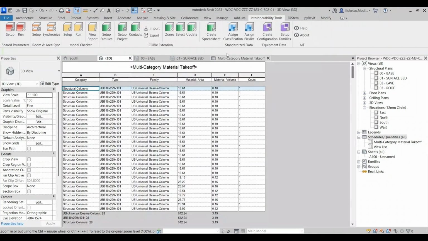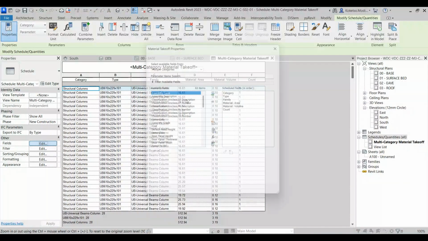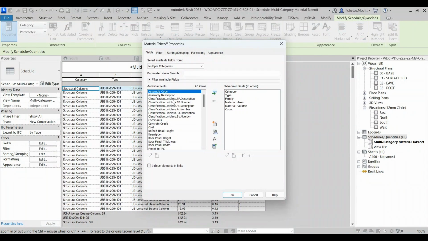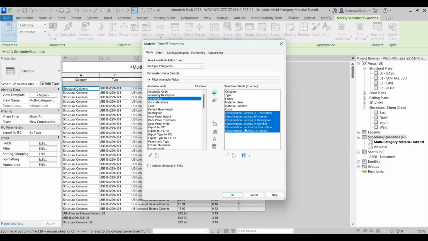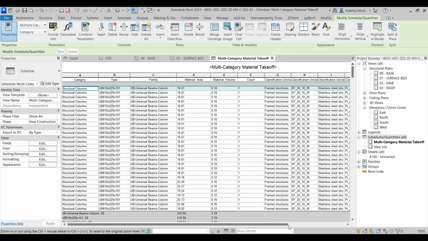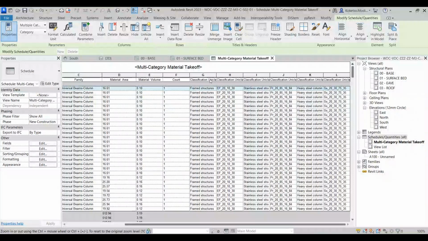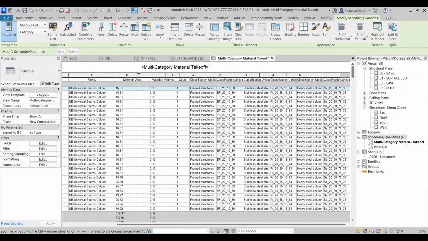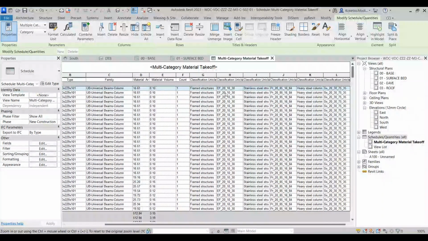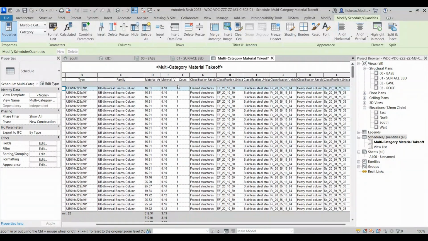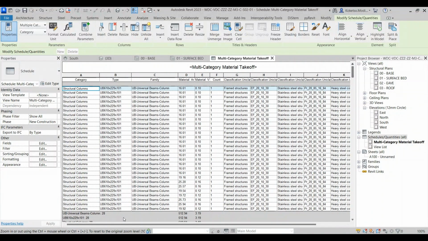Go back to your schedule, and then under fields, we're gonna load in your classification sets. So you're gonna select the first one, and then shift select the last one, and then you're gonna add in your Uniclass classification system headings, and then you're gonna say okay. And as you scroll to the right, this is the classification of your structural steel columns. Everything is set. Now your model can communicate with other parties, be it from different countries.